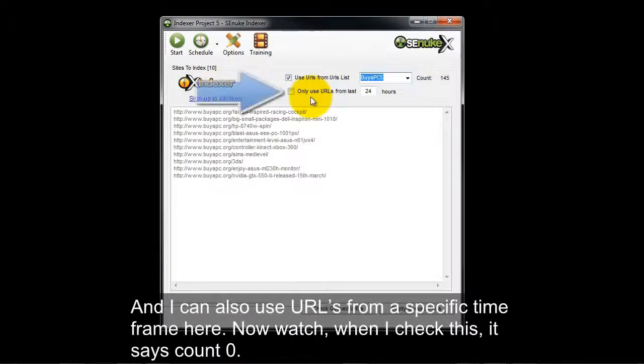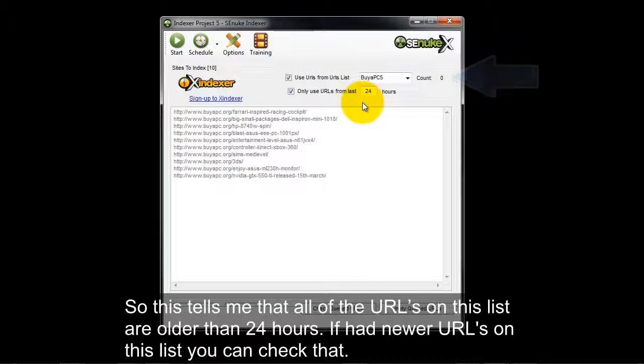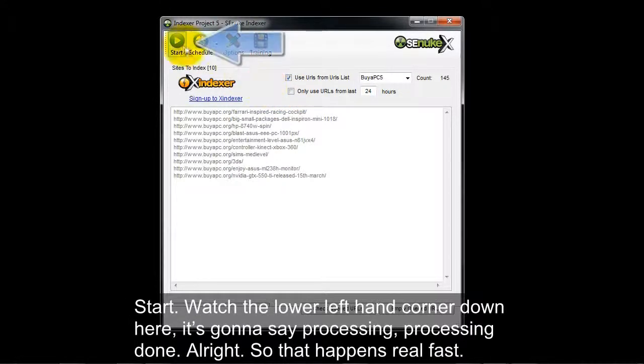And I can also use URLs from a specific time frame here. Now watch, when I check this, it says count 0. So this tells me that all the URLs on this list are older than 24 hours. But if you had newer URLs on this list, then you can check that if you wanted to. So at this point, I'm just going to hit start. Now when I click this, watch the lower left hand corner down here. It's going to say processing done. Alright, so it happens real fast. So that's the basics of the index here.